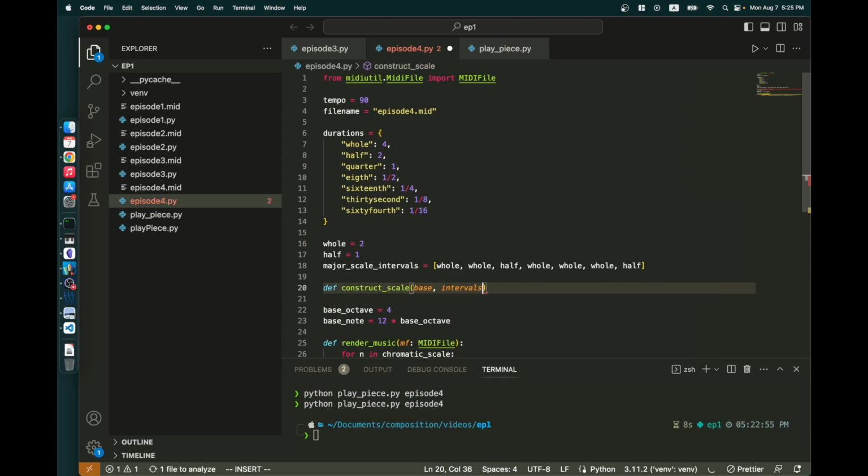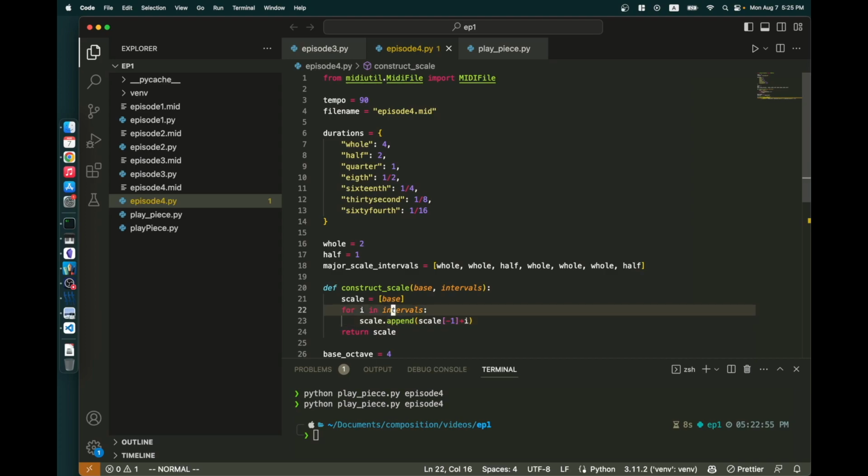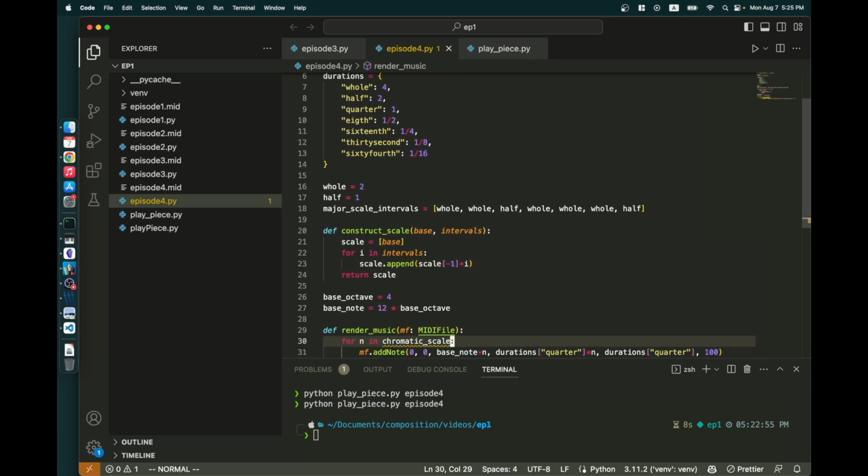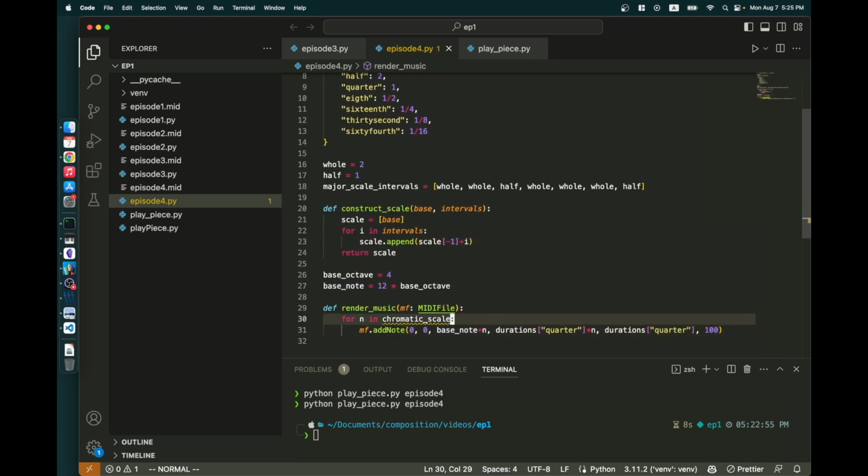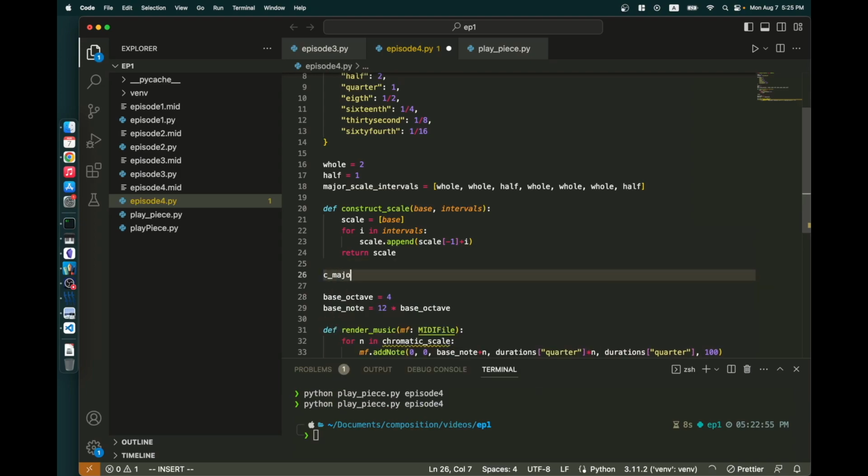Bass intervals. Let's see. Okay, so what this is doing is it's starting with this bass, and then for each of these intervals, it's adding to scale minus 1. It's taking the very last scale note, and then adding the next interval. So let's see if we can get this to sound like anything. So I am going to just say C major scale, construct scale, and we see 0 is the first, is C, as we know.